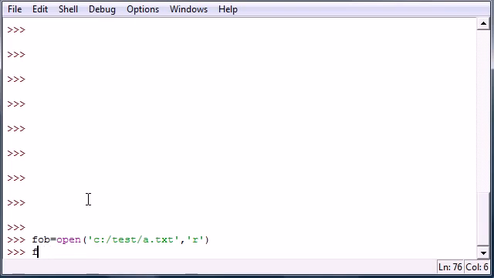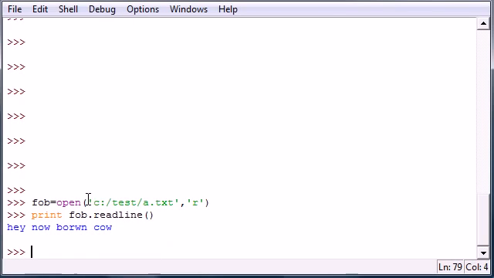And now, in order to read a line, what we need to do is print, this is optional, fob.readLine. So instead of just read, we want to read one line. And once you hit enter, what this does is read a line up to the first break. And this has about 4 lines in it. So that's the first line of my text file. Hey now brown cow, with brown misspelled.